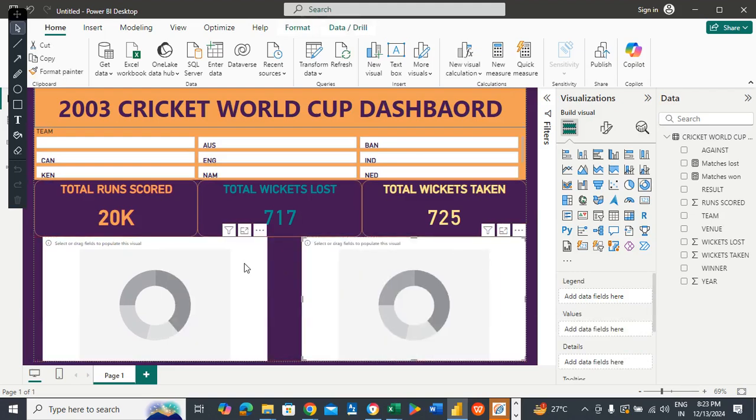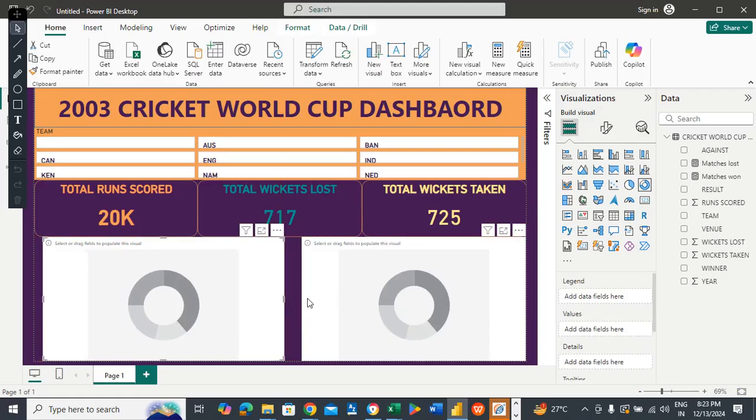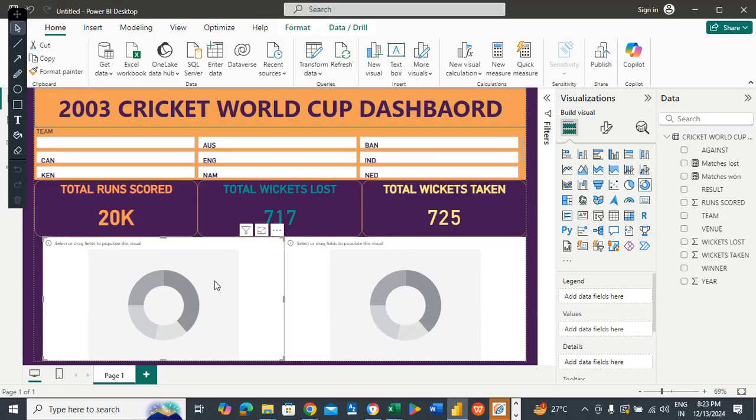I'll increase the size. I'll just do the adjustment. Okay, this has been completed. So let's do the formatting and adding the data for the visual on the left. So it will be team wise matches 1, place a team in legends, and then values will be matches 1.